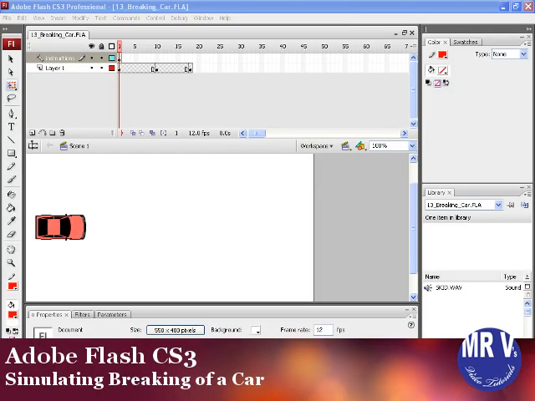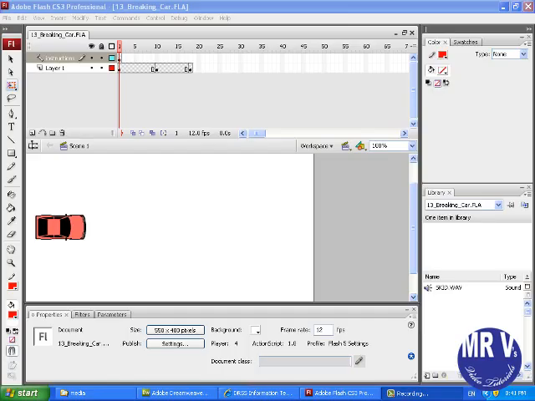Hello and welcome to another Adobe Flash CS3 lesson I call Breaking Car. On this lesson we're going to use motion tweens. We're going to affect the acceleration and deceleration. We're actually going to put in a stop action and a sound and another layer leaving the tire marks underneath the car.